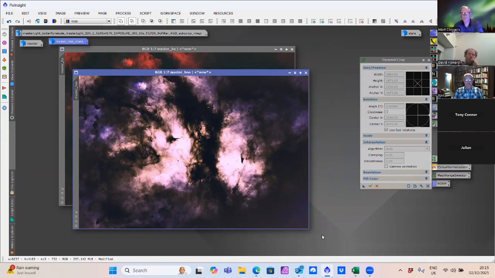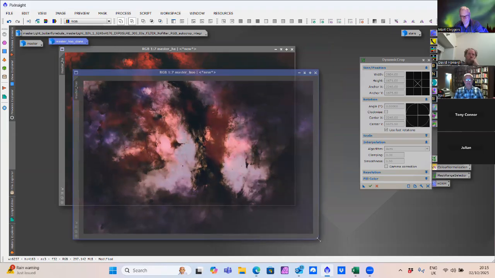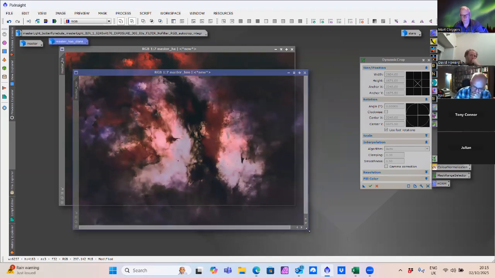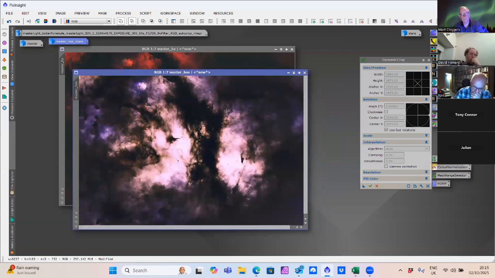And what I do, instead of trying to crop it here and messing about, is drag the box a little bit so you can actually get into the corners with your crop tool when you use it.